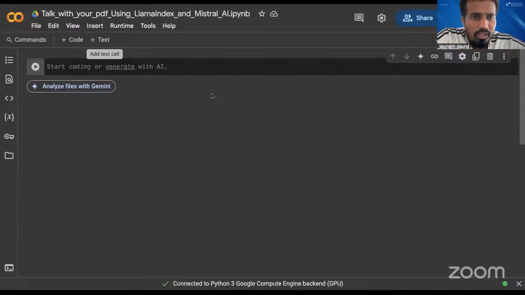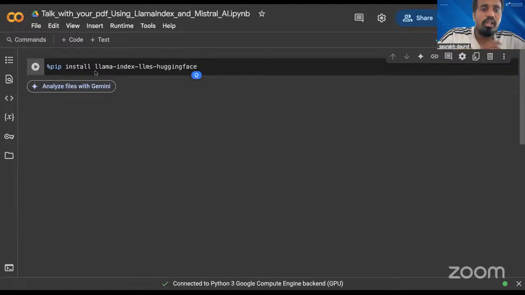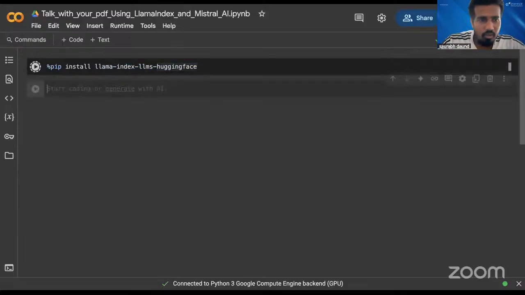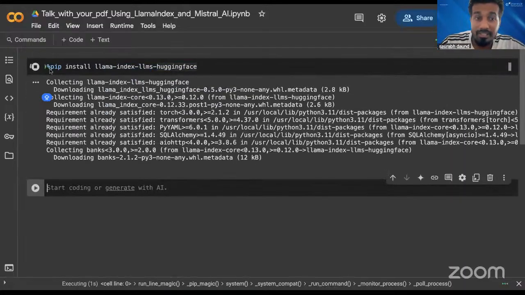Let's start and build some simple things. The first thing we need to do is install the required things. First, I'll need Llama Index LLM Hugging Face. I'll need these things, so I'll just install them. Like this, we write pip.